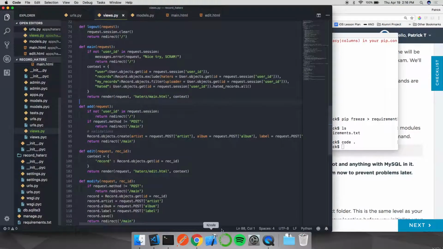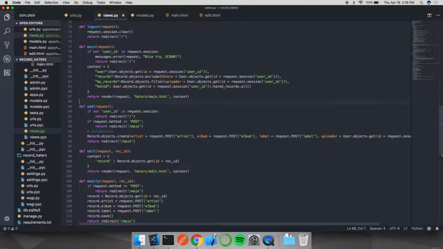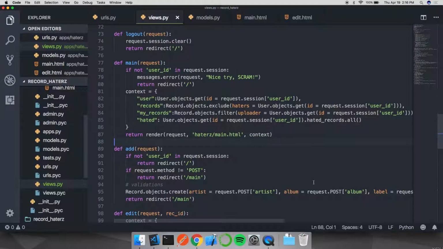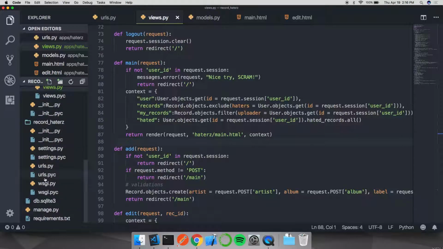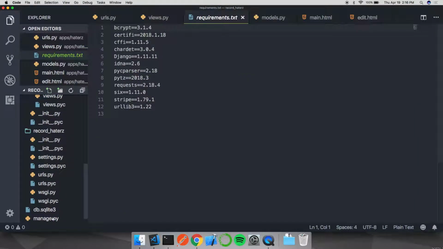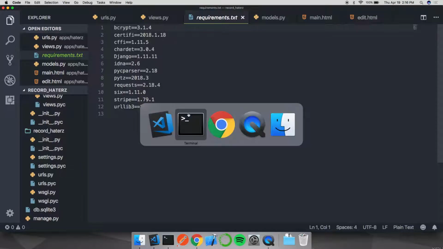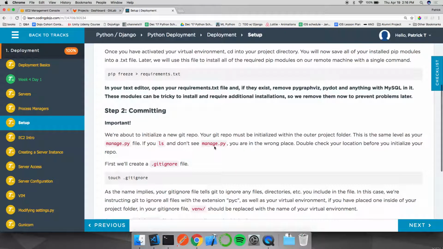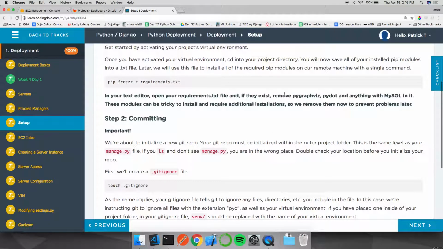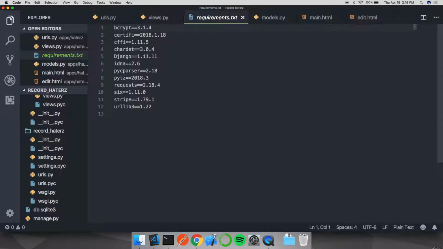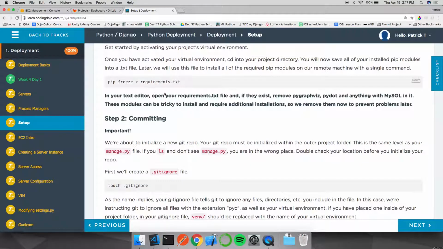All right, so this was our project from yesterday, and obviously the next demo, when we get to it, we'll be building on top of this. But this is our project from yesterday, and the only new thing is that suddenly we have a requirements.txt. And check it out. That was my pip freeze, right? So the platform will even tell you there's a couple known ones that will bug out. They're going to tell you if you have PyGraphViz or anything with MySQL that you want to remove those. So we just double check. PyTZ, PyParser. There's no SQL stuff. There shouldn't be. So we're looking good.